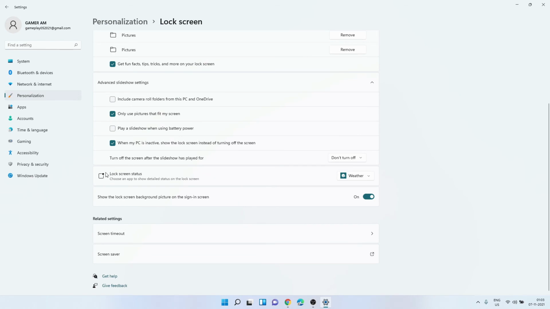Now in Windows lock screen status you can also choose options like weather, mail, or calendar. You can choose one, or you can choose none. So it depends on what you choose. Also, you can choose to turn off the screen after the slideshow has played for 1 hour, 30 minutes, or 3 hours, or you can choose don't turn off.